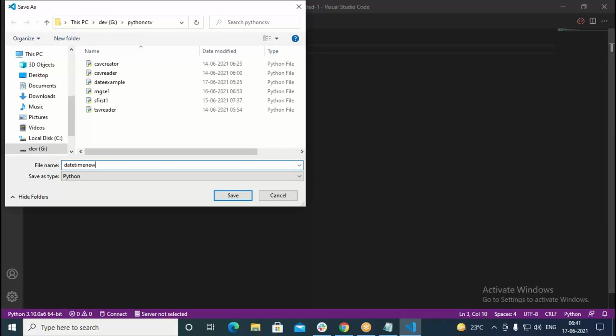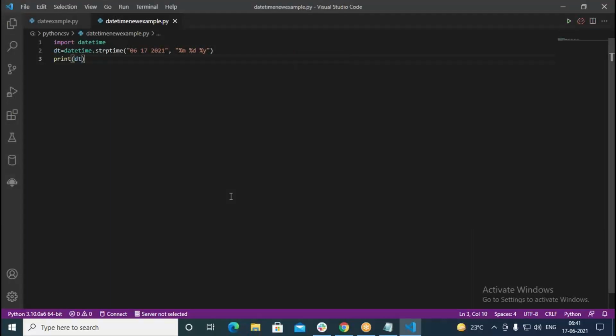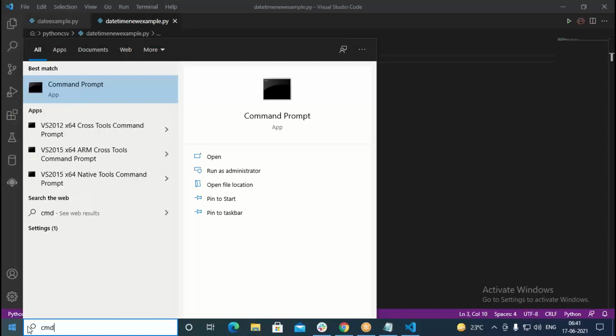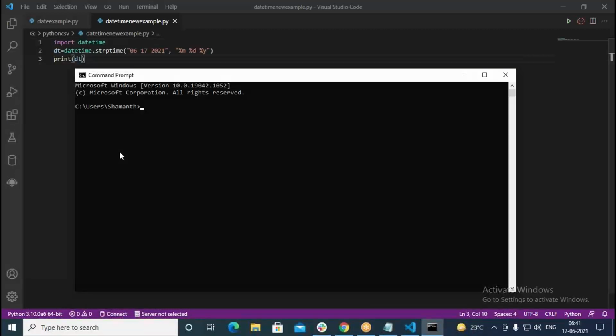Date time, new example. I write the file name, then save this here. After that, I should go to the command prompt. Then at the command prompt, I change into the G drive.